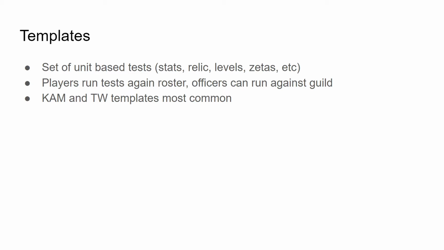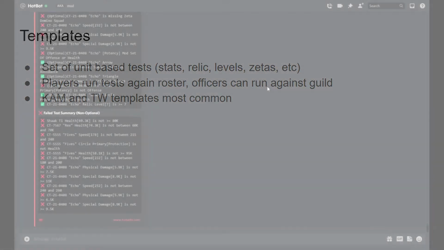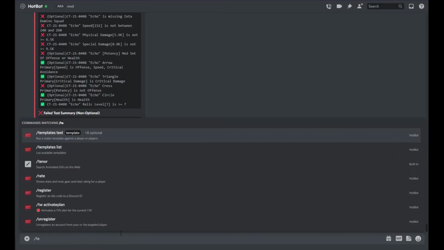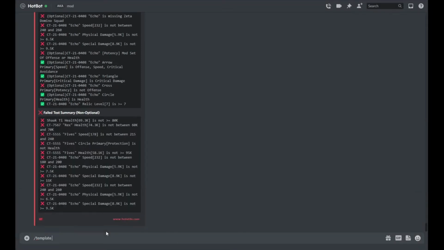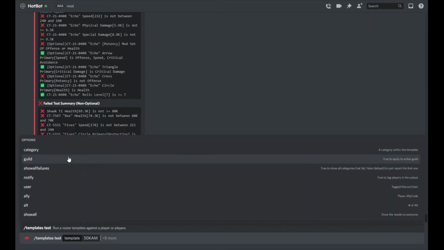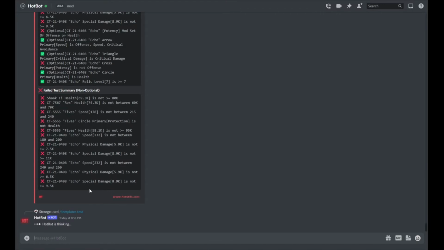I'm going to go into the bot and show you how a player would run the template against their own roster. So here I am in Discord, and I'm going to show you how to run a bot real quick. I'm just in a private conversation with the Discord bot, but if you have this bot in one of your guild channels, or if you hop into the HotUtils Discord, you can run it there. You just write /template test. You give it the name of the template that you want to test. Here I'm going to do 50 cam. You hit enter.